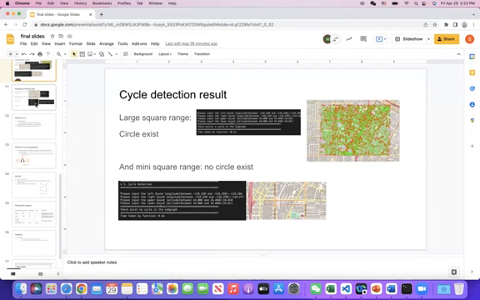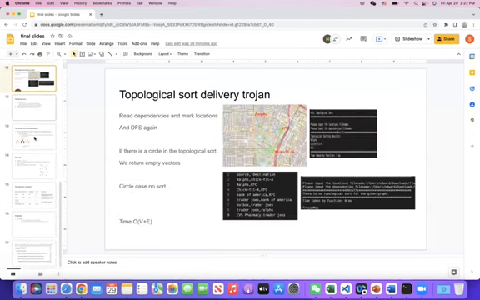And the next page is a topological sort, which handles dependencies and name allocations. It is another processing step again. If there is a cycle in the topological sort, we just return an empty vector. So there are some cycle cases shown in the picture, and we do extreme cases like a circle, so there is an empty vector. And because it is BFS again, the time complexity is O(V+E).